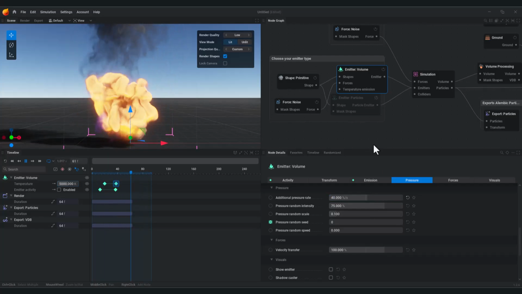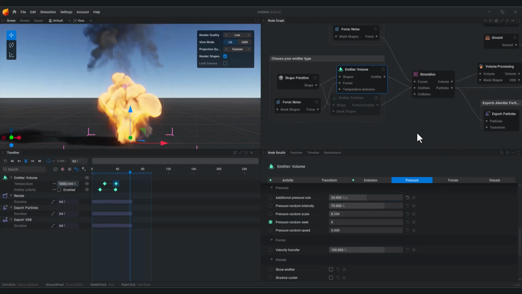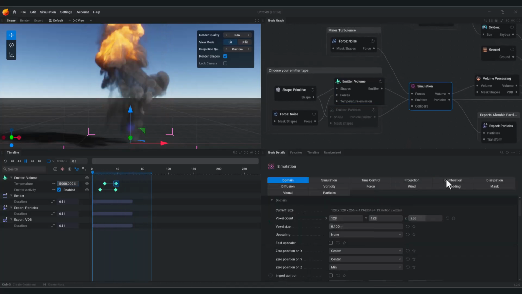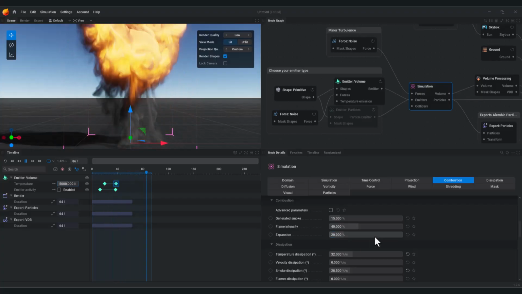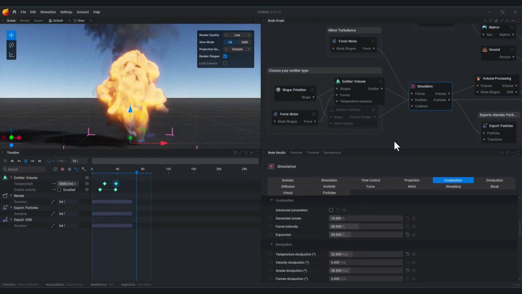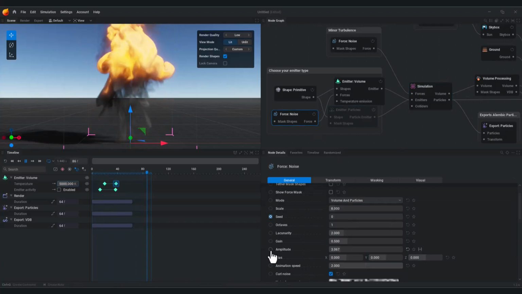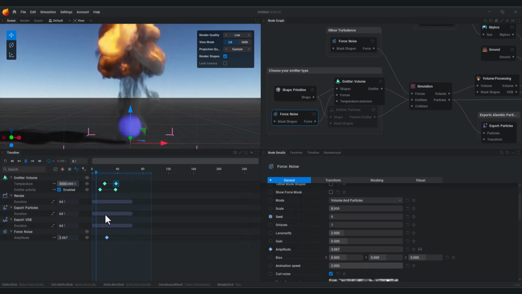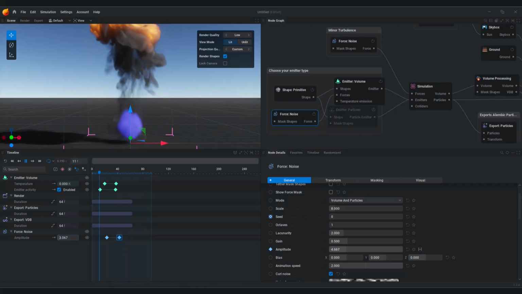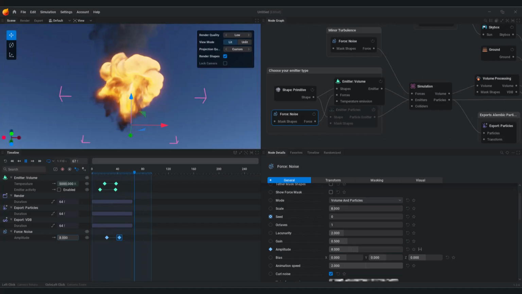And also we can go to the simulation node, and in the combustion tab we can change the expansion parameter for a stronger explosion. Alright friends, now we can create our explosion. You should also try to create different types of explosions.